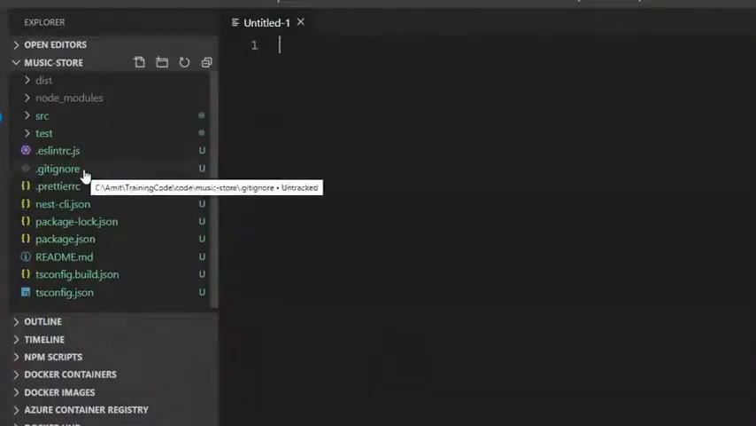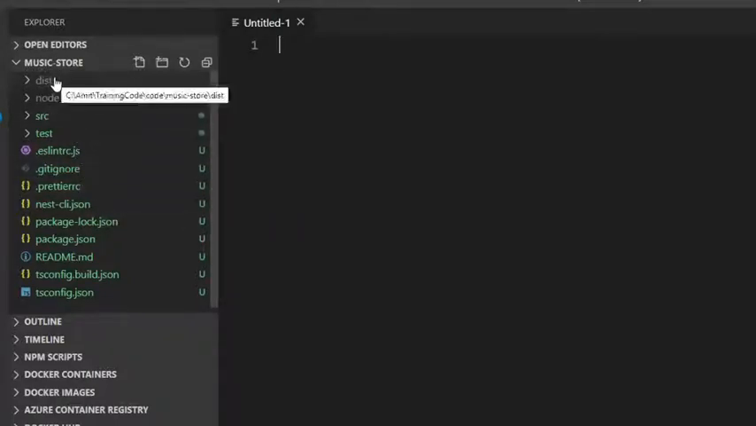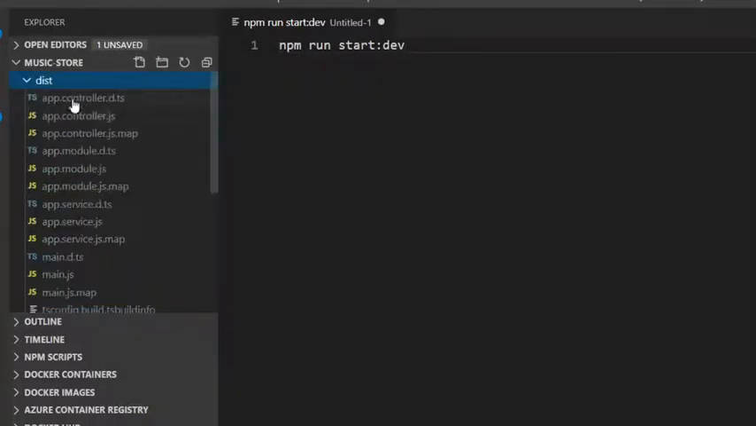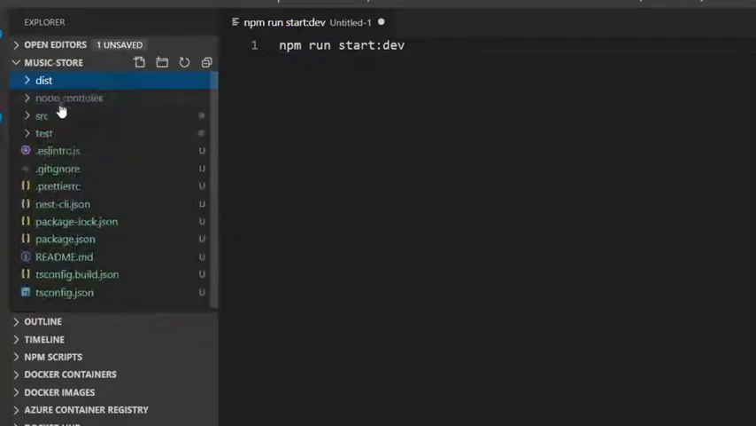So this is the NestJS application which we created in the previous project. The first folder is this folder, and it is basically generated when we run this command, npm run start:dev. When we run this command, this folder will be created because it is running the development server, and all the necessary files are copied over here and pointed to from here.